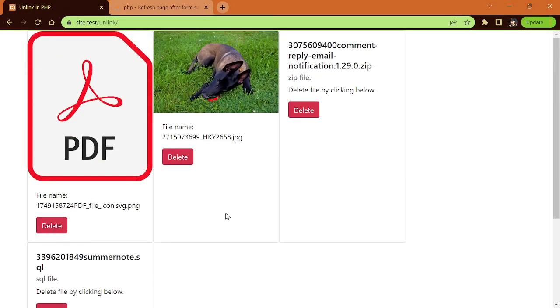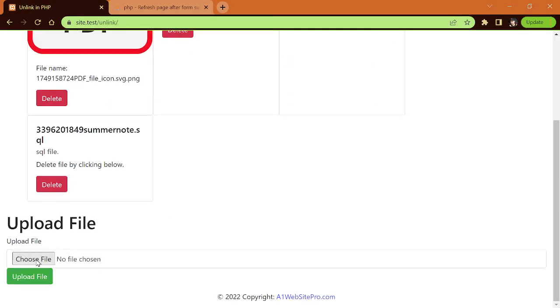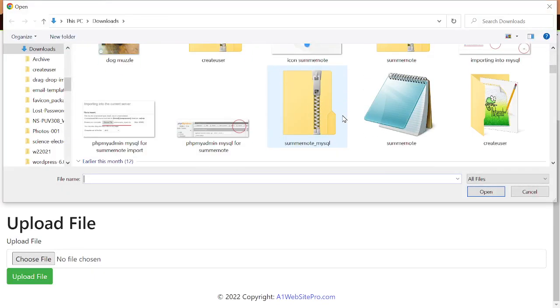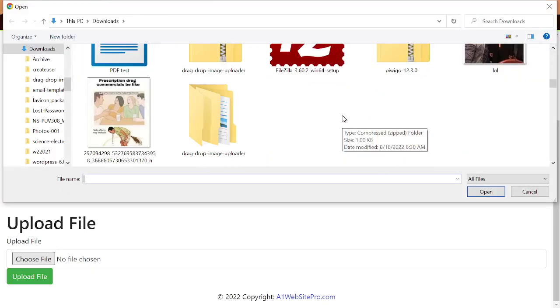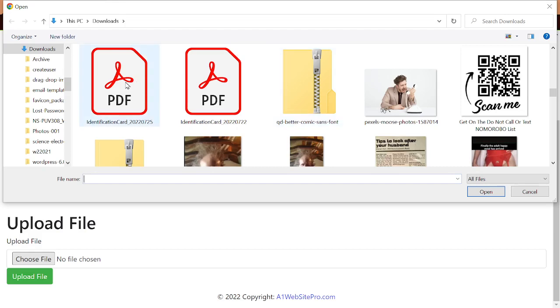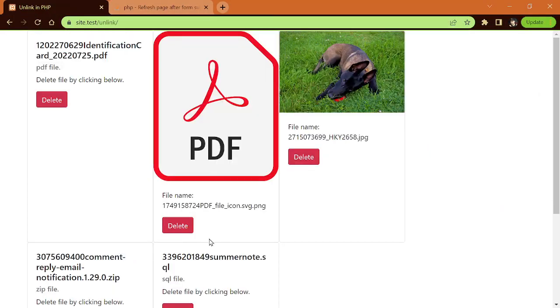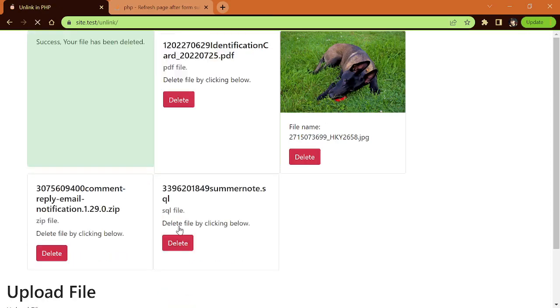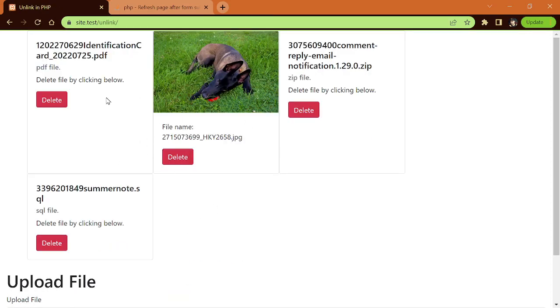Okay, so we have these. Oh, that's an image, sorry. Let me go ahead and grab a PDF here. There they are. Okay, so I'll upload that file, and that's a PDF. Now you notice the images come through. Let me delete this one so it doesn't confuse anybody. But here we have a PDF file, a JPEG file, a zip file, and an SQL file.